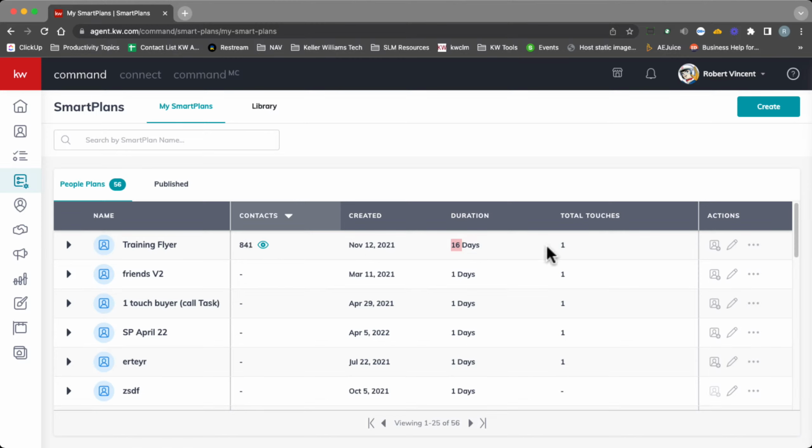And that has one touch. And what that means is it's only doing one thing, one touch, and that's an email. So my little training flyer goes out to 841 people, and it is active right now. I created this on November 12th. It is running every 16 days, and after one touch, it repeats itself. It's on repeat. So it's only one email, and it just goes out every 16 days.